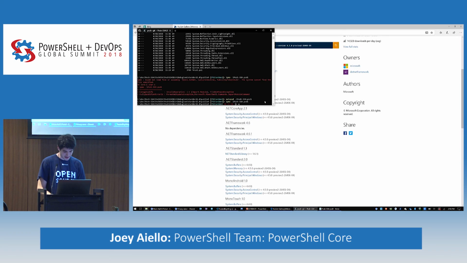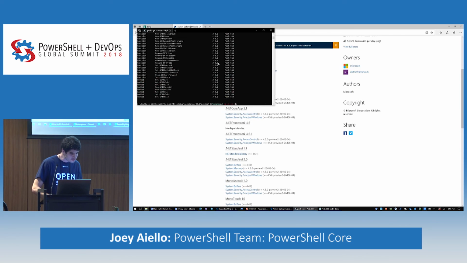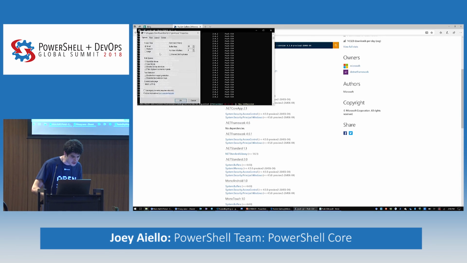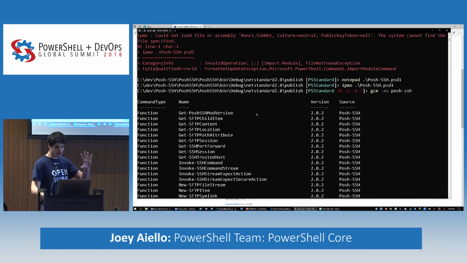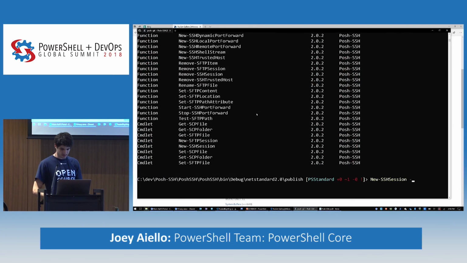Boom. It imports. Okay, so now we can get command -module Posh SSH. So now here's the really cool thing. I can use Posh SSH with a new SSH session. Thank you. I only yelled that at everyone yesterday during the lightning demos and didn't do it myself. So there you go. There's all the modules. They all imported just fine.